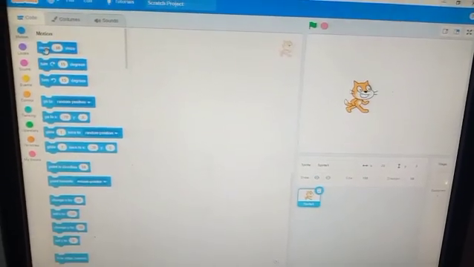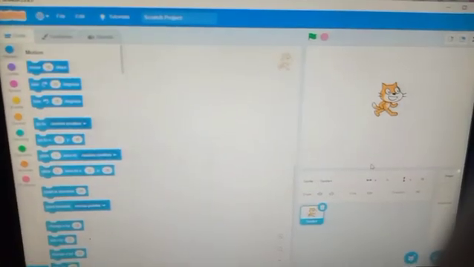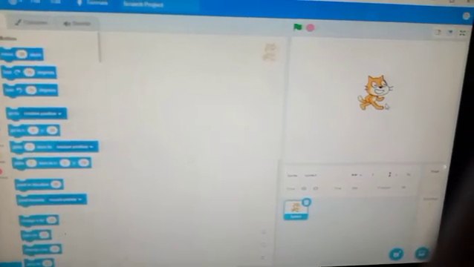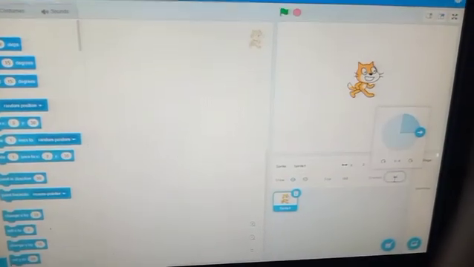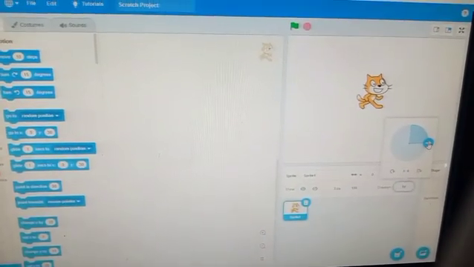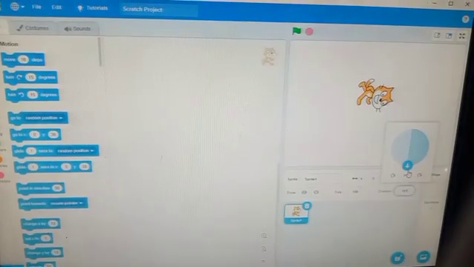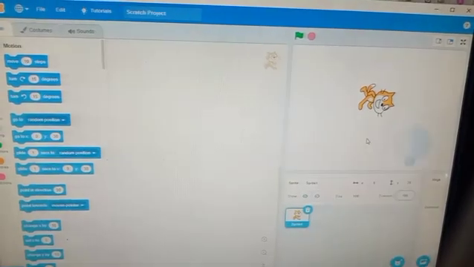Now we would like our sprite to move upwards and downwards. For moving it upwards, we would like to change its direction. The direction can be changed from here. When we click on it, we would get a 360-degree protractor. If I hold and scroll it, it will change its direction. For example, when I put it at 180, like in a protractor, it will go downwards.